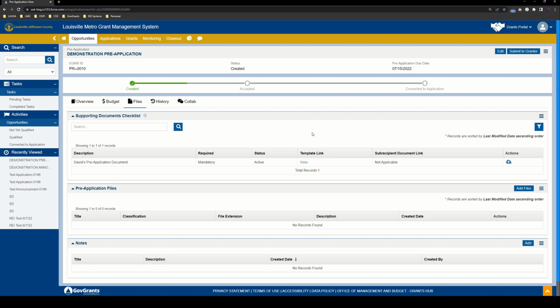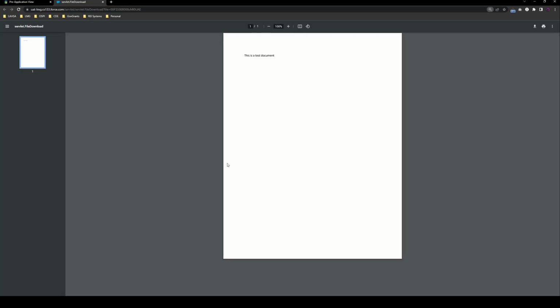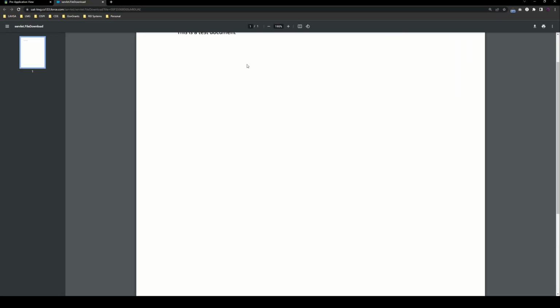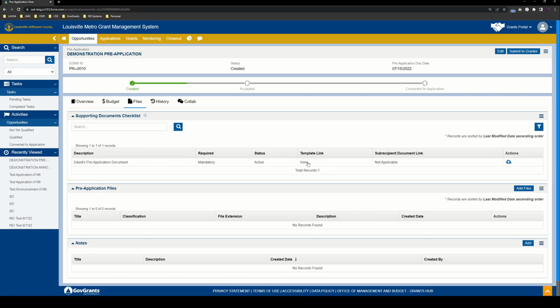So you can see in this example here, I have just a test pre-application document that's mandatory. When LMG does this, they can also provide you what's called a template. You can then download that template and look at it. In this case, this template is just a simple test document, as you can see here. But they can give you a template. The template could be a PDF, like I just put there. The template could be an Excel, it can be a Word document. Whatever template LMG wants to provide you, that will be helpful to you, so that way you can fill out that required document in the format that LMG is expecting.